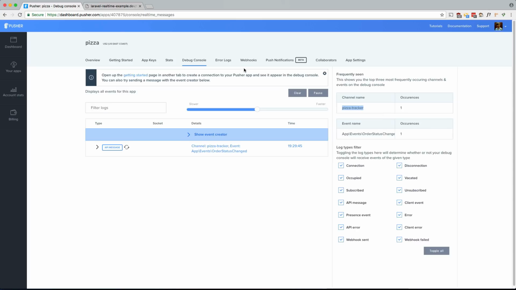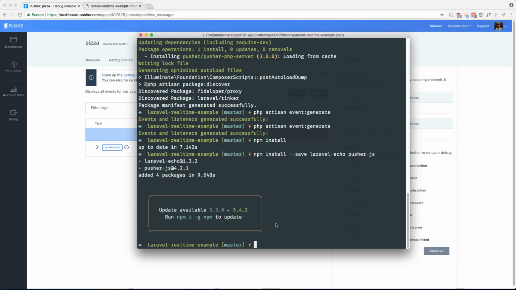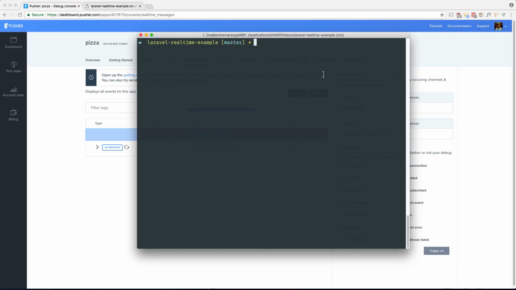So now we have to set up our client side to be able to listen for this. So the first thing we should do is npm install. The next thing we should do is install Laravel Echo. So let's go ahead and do that. Okay, it's done. Now let's run our watcher.